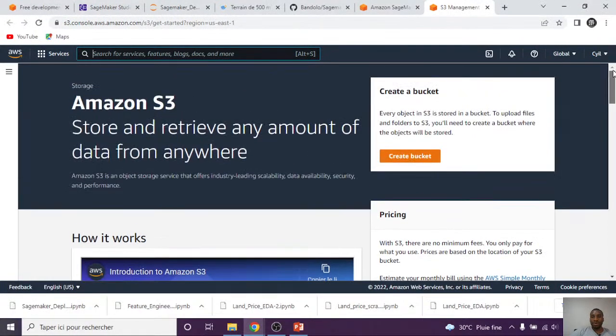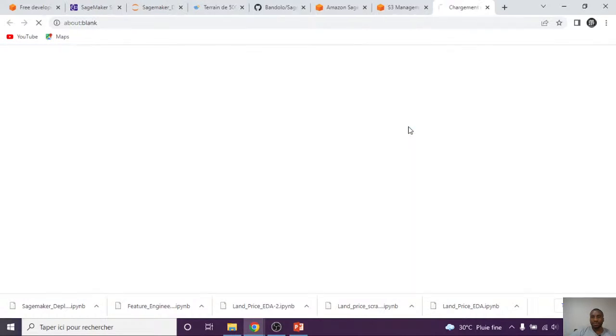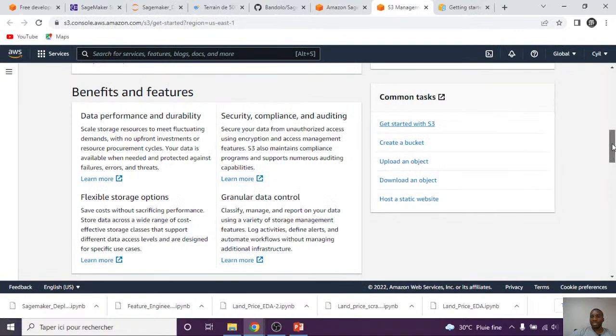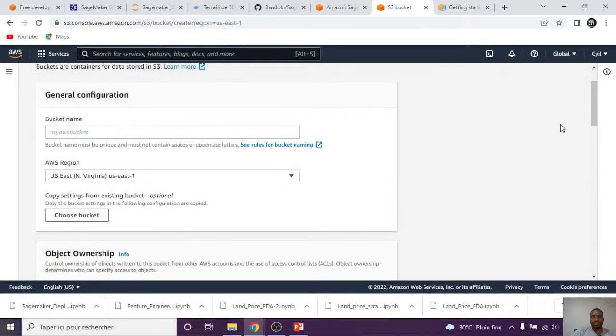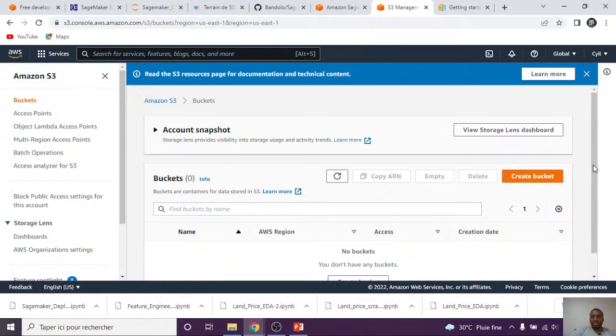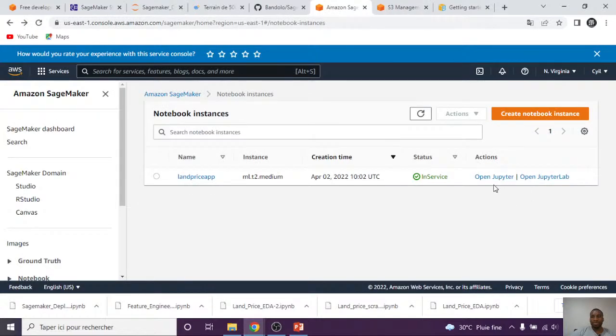So let's go here and see. I'll just go back. Let's go and check if we have any bucket here. So we go to create bucket. So if we come here, we can see that we don't have any bucket yet, and at the end we are going to use our notebook to be able to create our bucket.